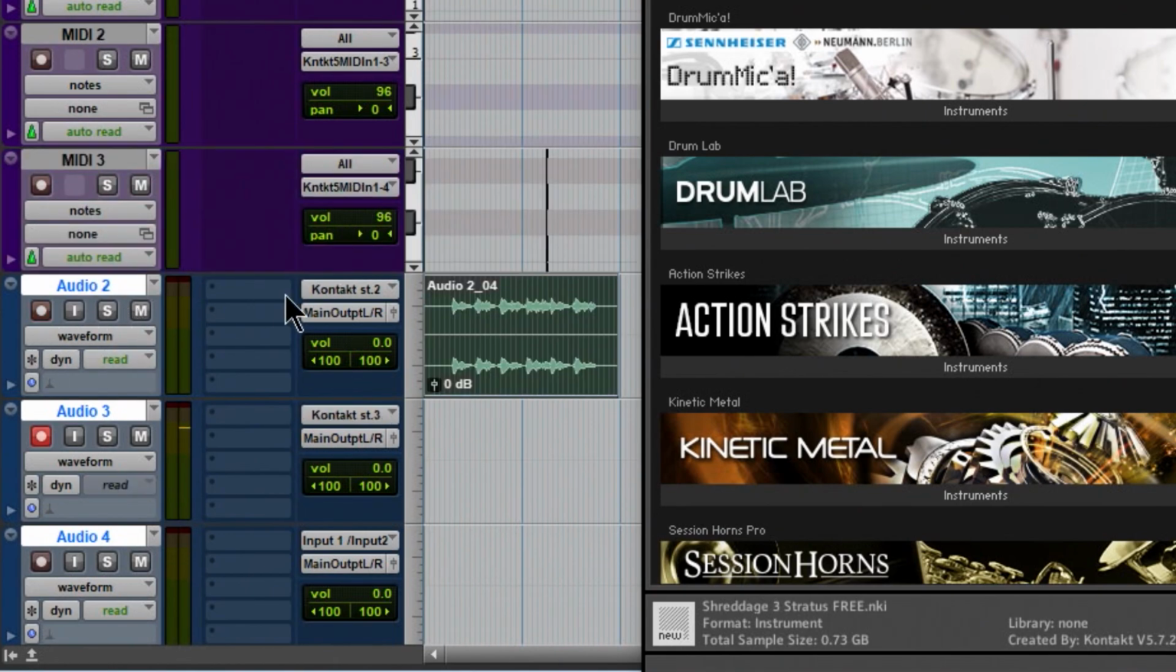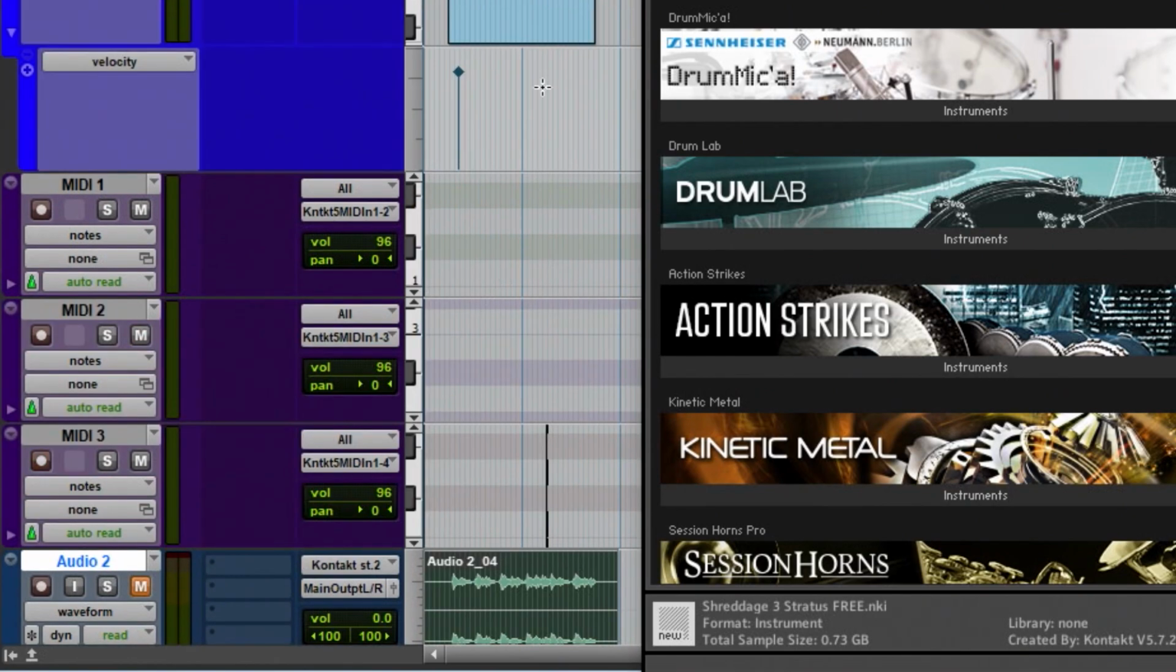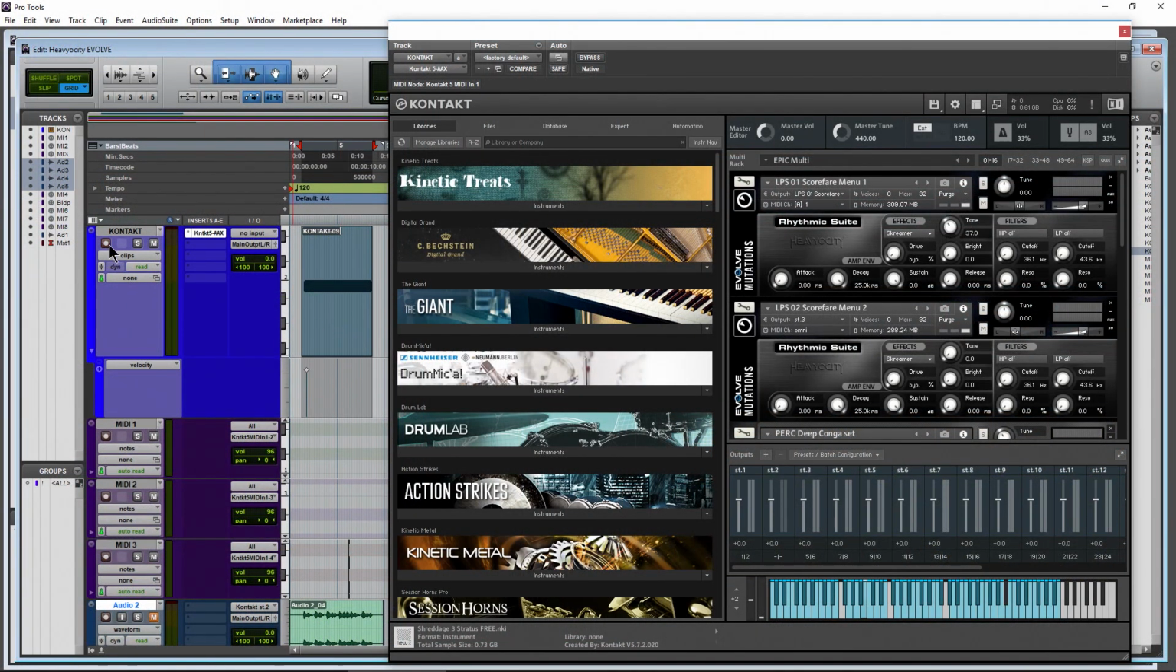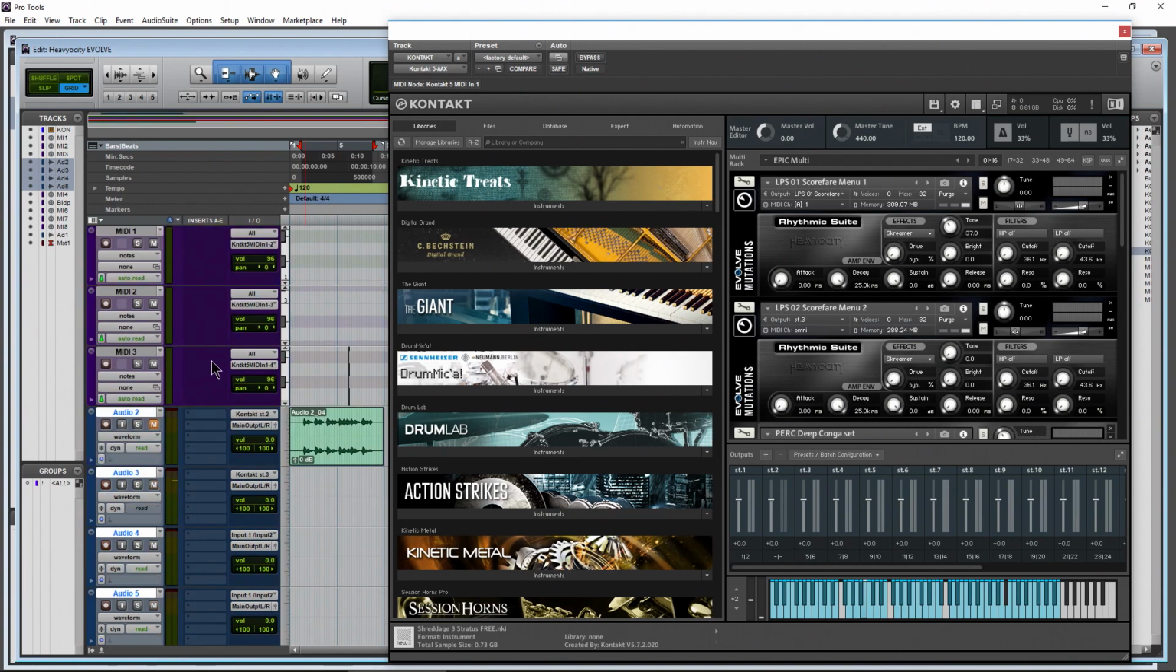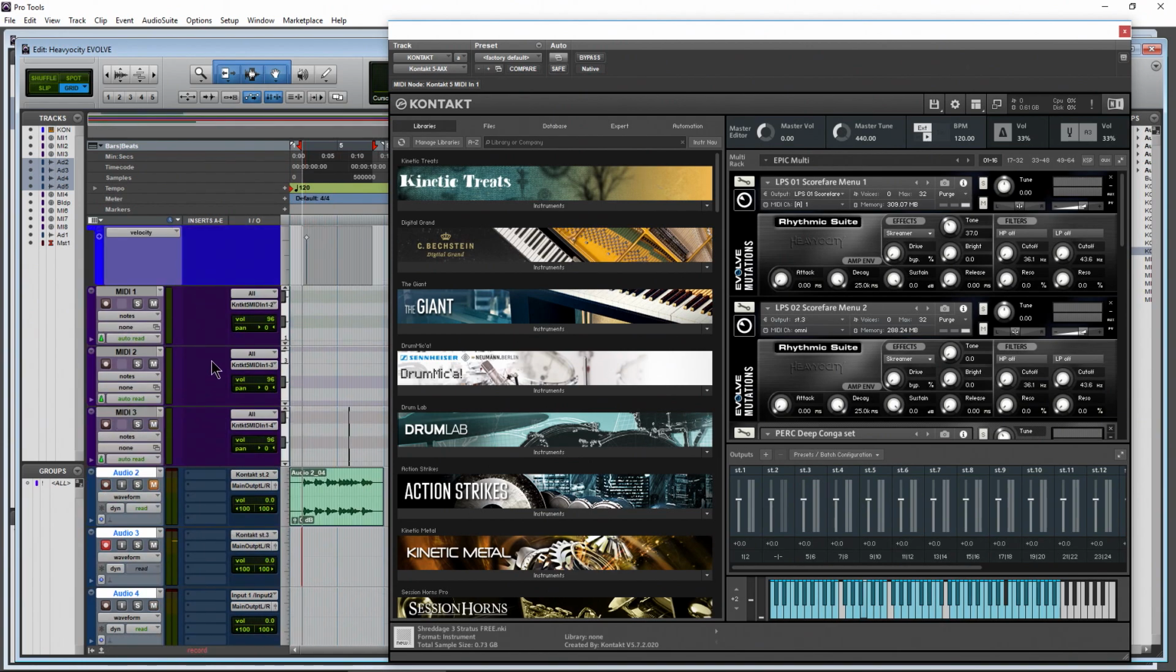Just hit record on this track. I'll even mute this one for now. Just select that MIDI here, make sure record's not on in Pro Tools, because we don't need to actually record any new MIDI. We're just going to record the audio there. Just record that.